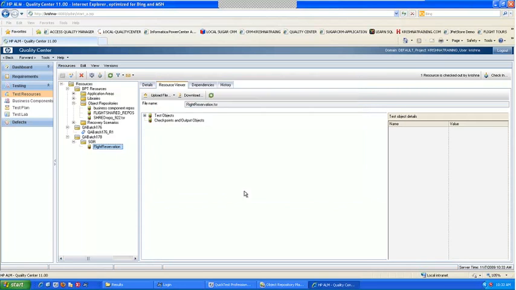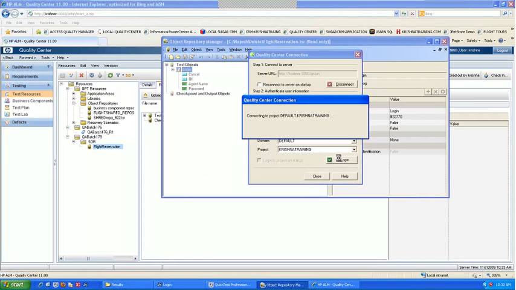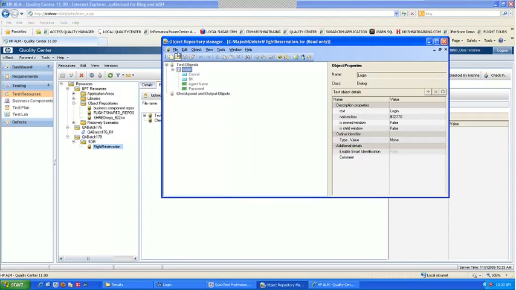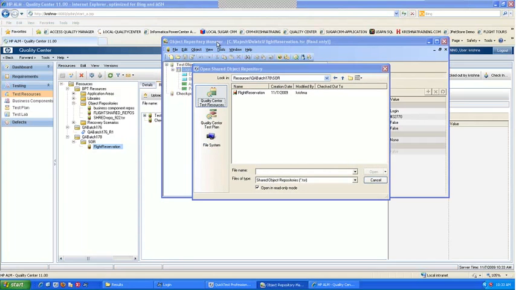Now I have checked in my object repository here. My flight reservation object repository is already checked in. Now I'm going here. I'm saying login, close. I'm going to open. Are you going back to the QTP? Yeah, no, I'm going back into my object repository and I'm going to connect to it. Open.